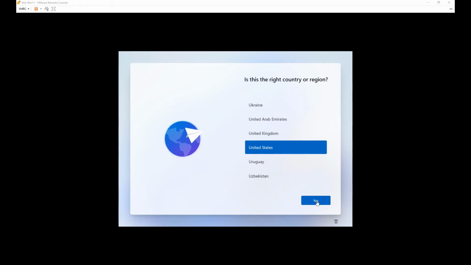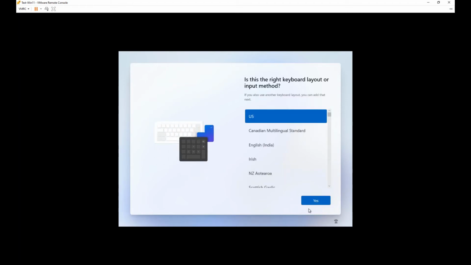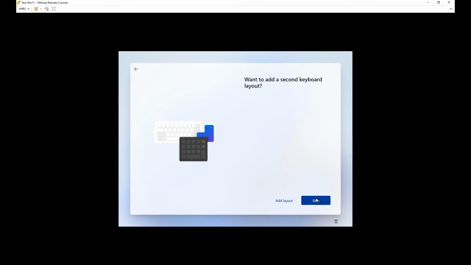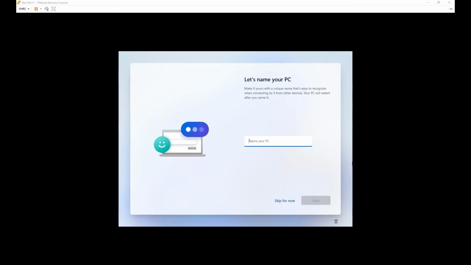Alright, we're going to choose our region as United States. US keyboard layout. I'm going to skip this part. Let's check for updates again. Alright, let's name our PC. I'm going to call it test Win11. Next.